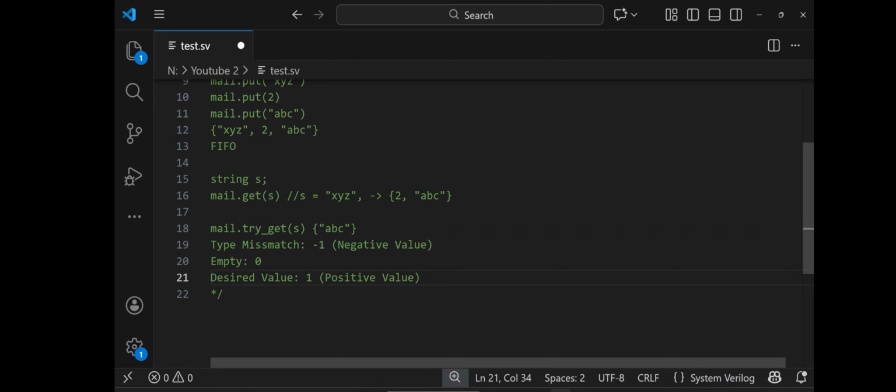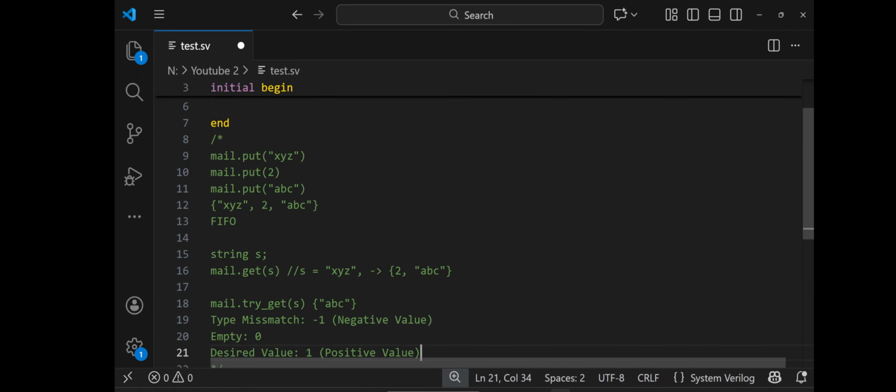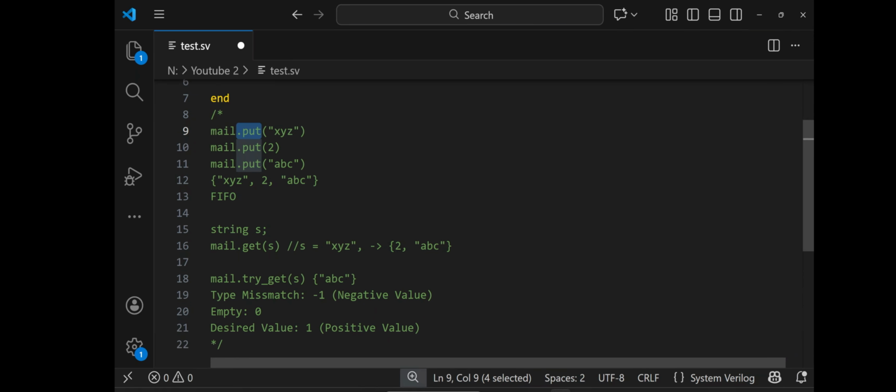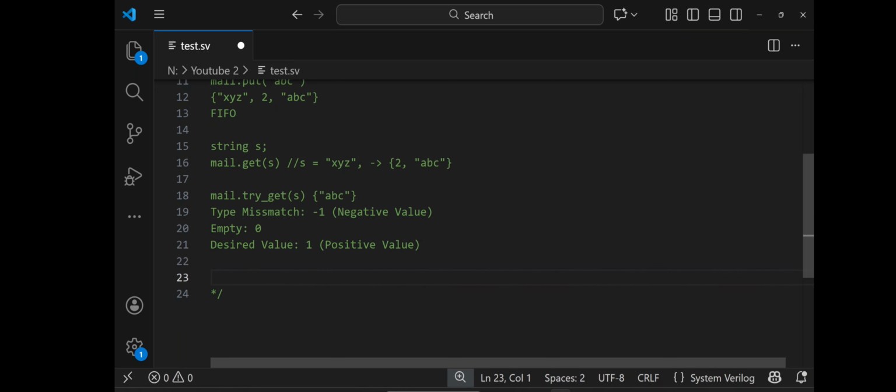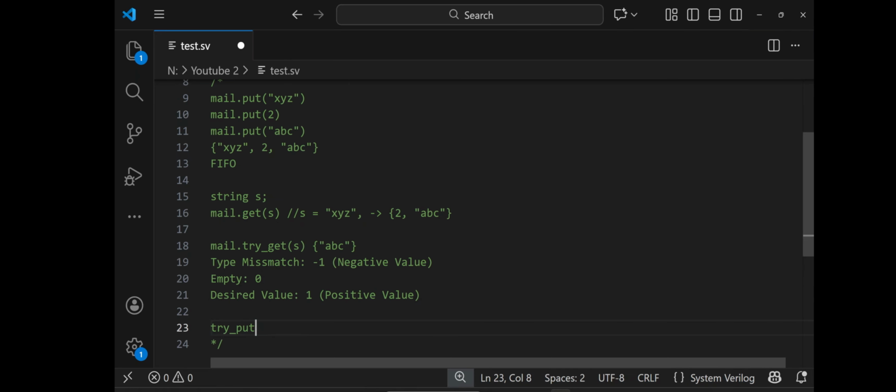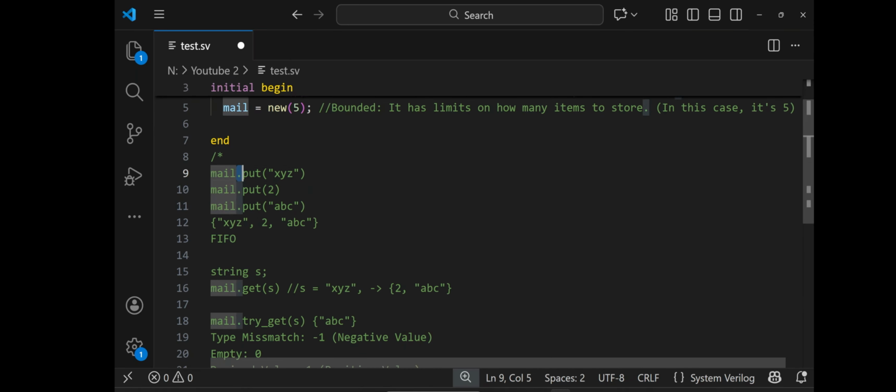So these are all the methods that you will also find in the semaphores. That is the put method, the get method, and the try get method. Besides this, we do have a couple more methods in the mailbox, and the very first one is the try put method. So yes, we also have a try variant for the put method.